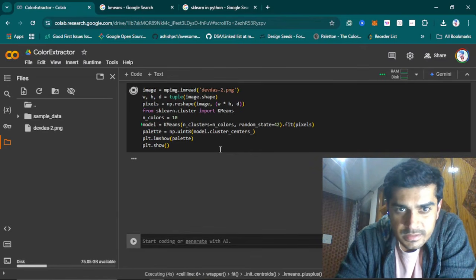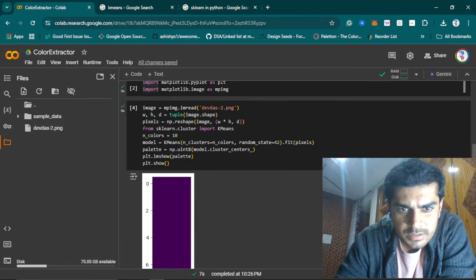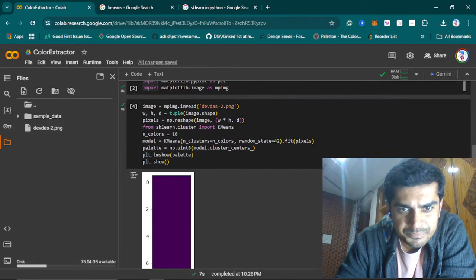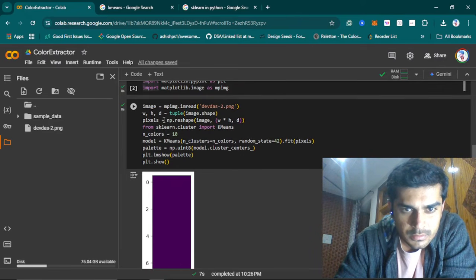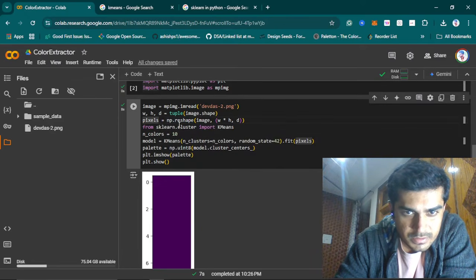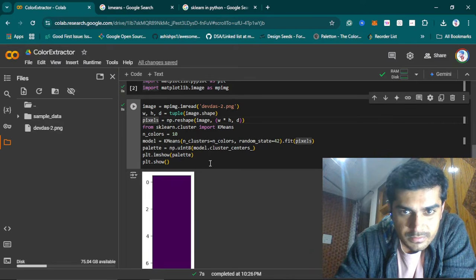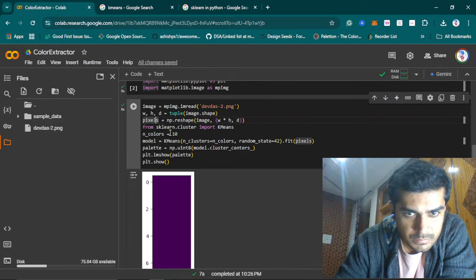Okay, let's see. Come on. And what it is showing us, it's showing us purple only. Why? So there is some error. So we have image or shape, pixels, and we reshape image. So this is the problem when we autocorrect. It takes random things and fills out from clusters.